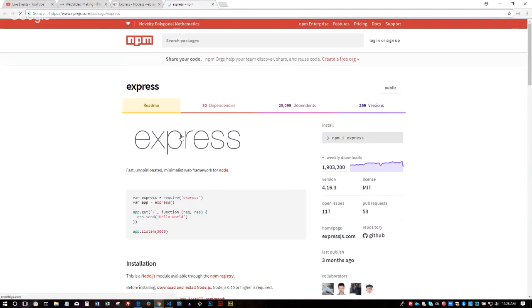So on NPM, they have Express. Check out how many downloads in the past week. Almost 2 million in the past week. A package on NPM is considered legitimate or reliable when it's pretty popular. If you see like one, it could be sketchy, right?